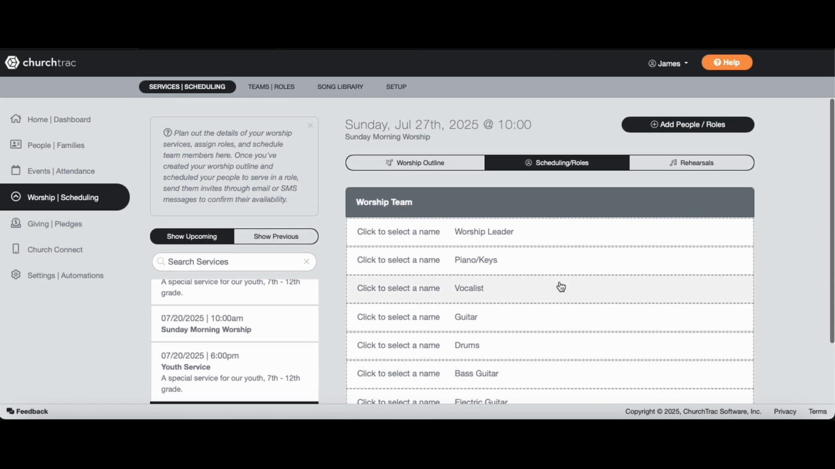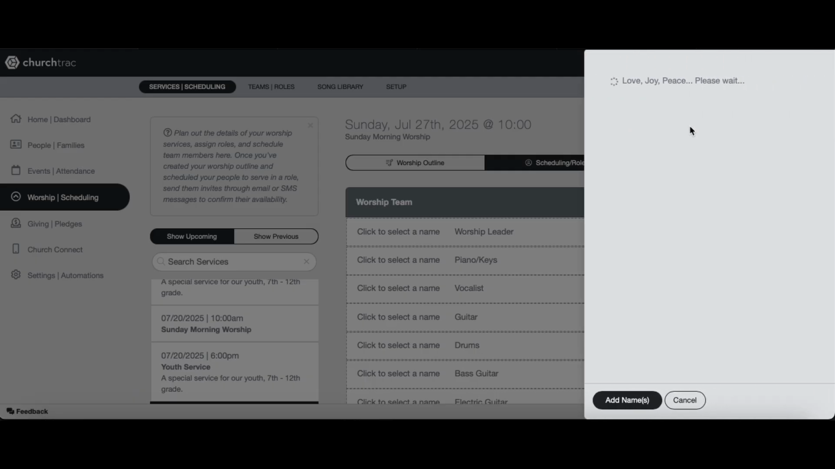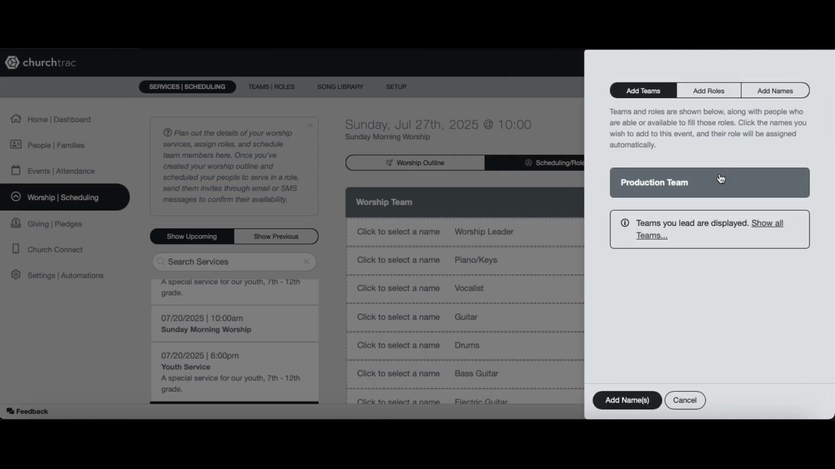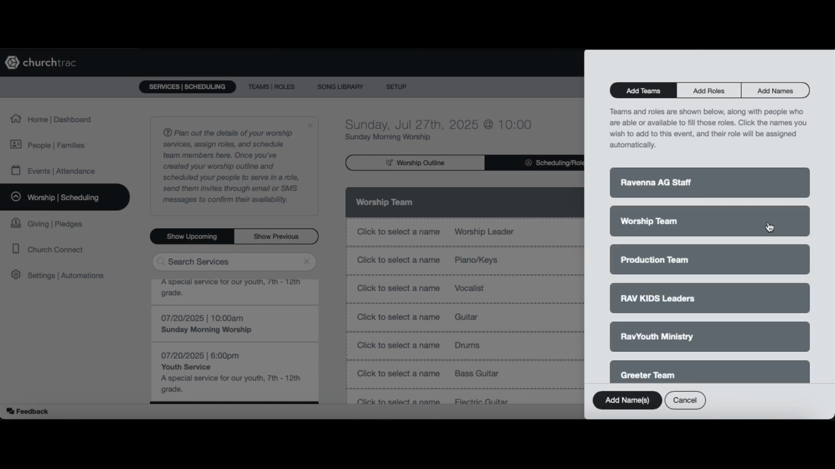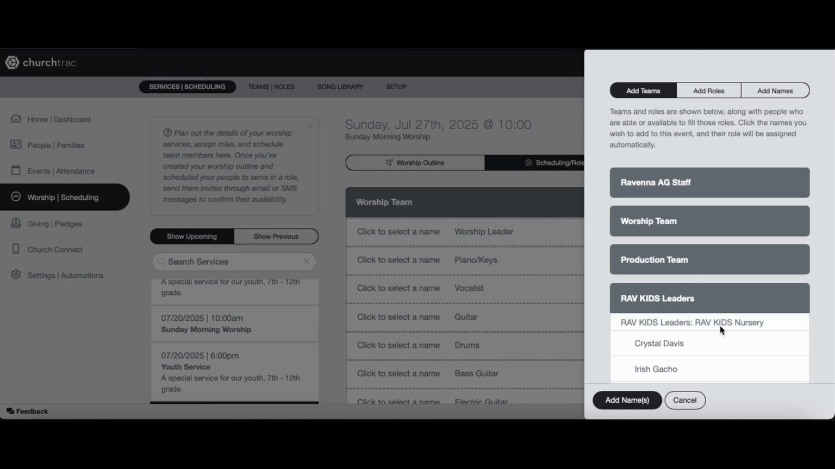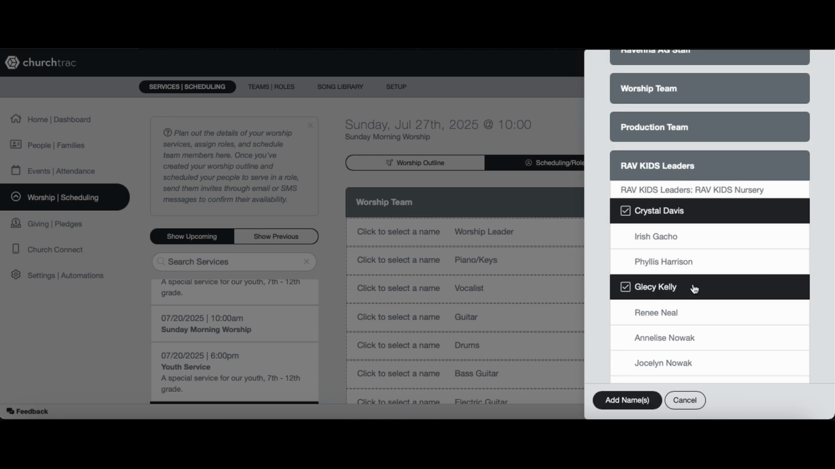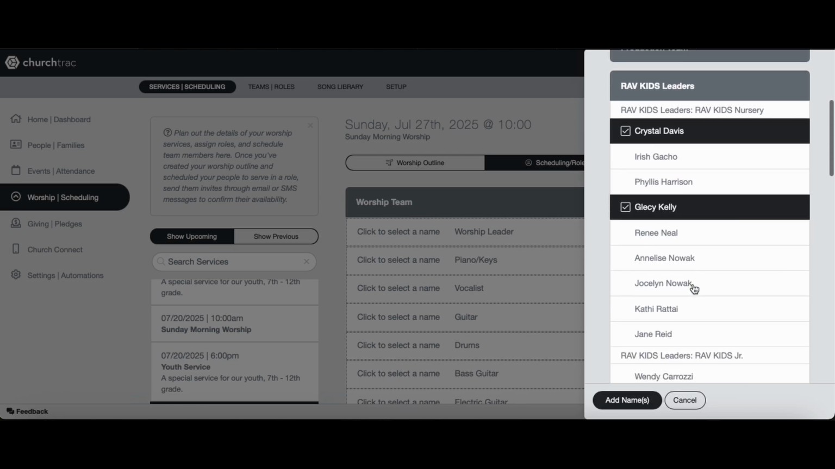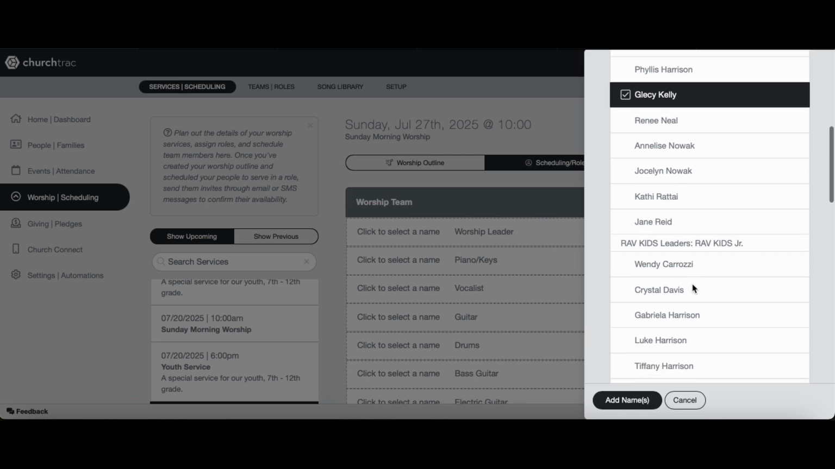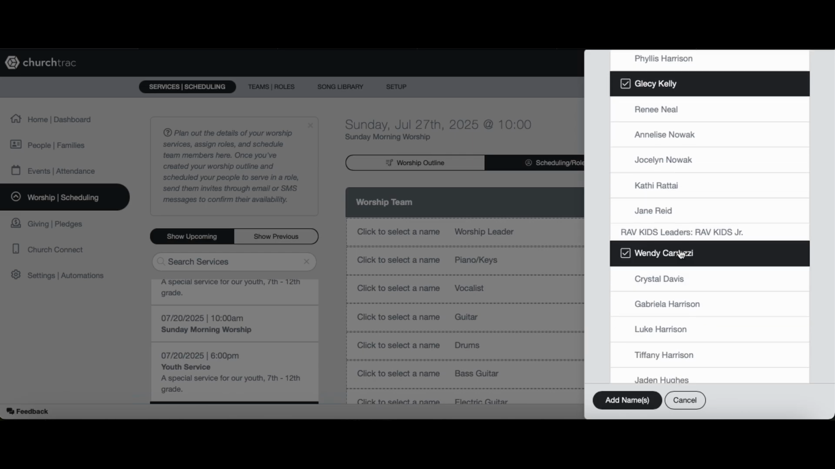So what you do to load these up is you would go to add people and roles. Then I can click here and say show our teams. And then I'm going to go to RAV Kids leaders. So I'm going to go ahead and starting off in the nursery section, I'm going to select Crystal Gillespie, and then I'm going to go down to the juniors, where I will select Wendy.